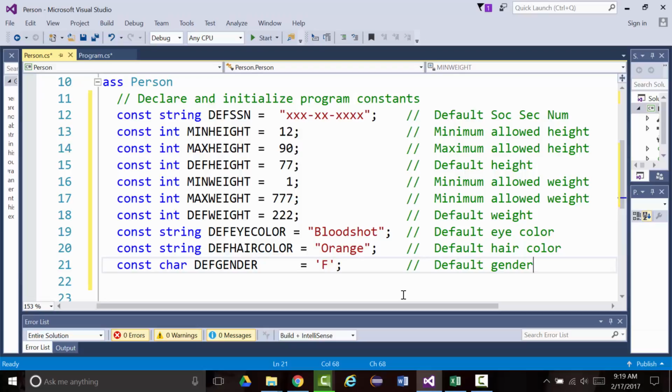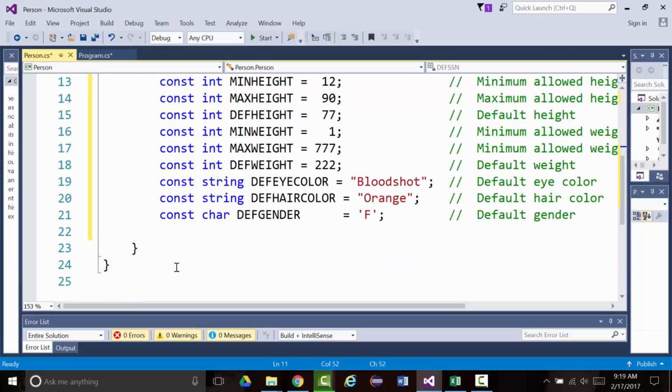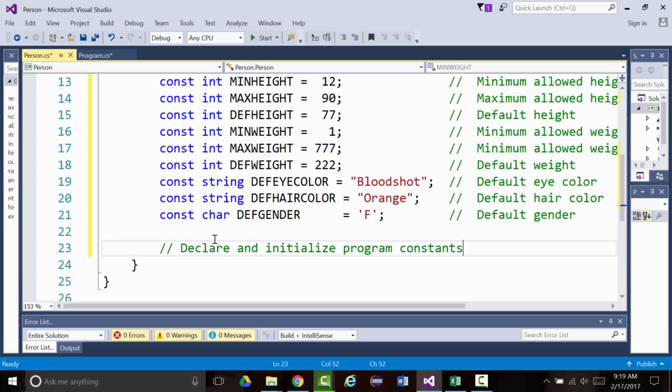All right. No questions? Then I'm going to go on. Then I'm going to declare and initialize the program variables underneath that. Again, you don't have to put the constants first and then the variables, except that's how people normally do it. Okay?